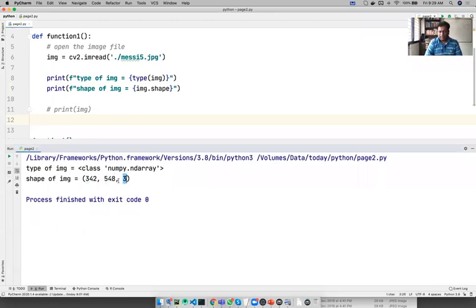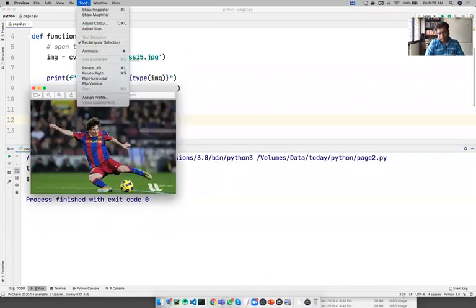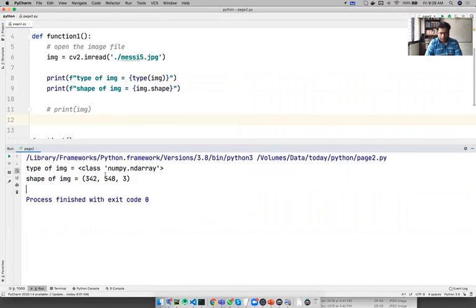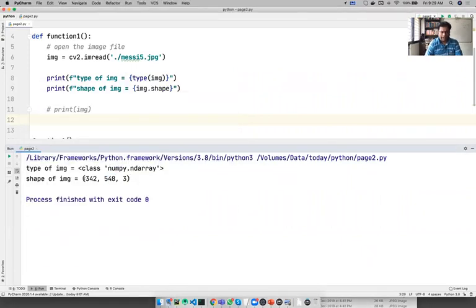Now, what do you mean by this? This means there are three channels, R, G, and B, precisely B, G, and R. This is a kind of height, this is a kind of width, and this is the number of channels you are having. If I open this file here, and go to my application called Preview, and look at the adjust size, I'll see exactly the same thing. Do you see that? Width is 548, that's the width. 342, that's the height.